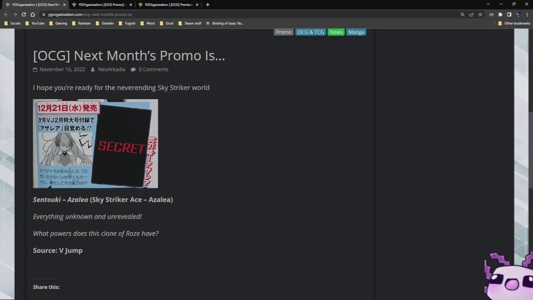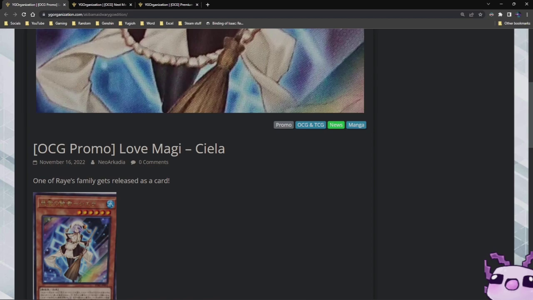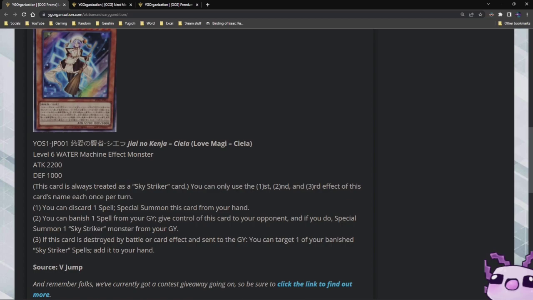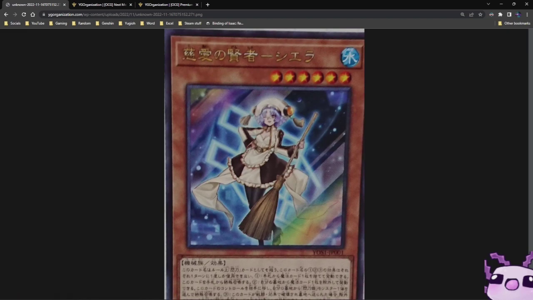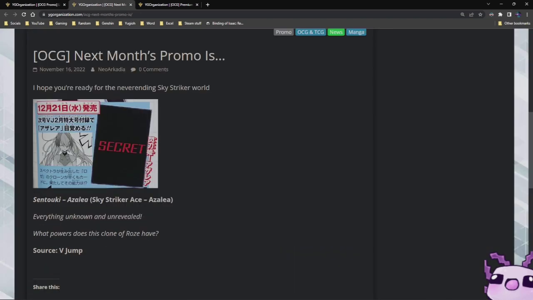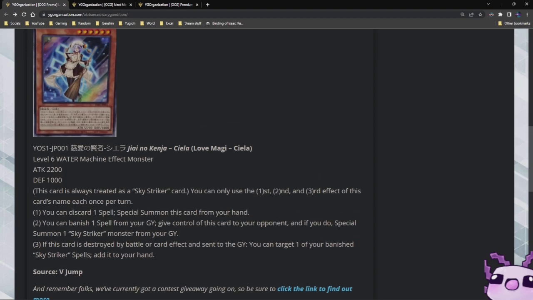She's going to be the next promo after we look at our lovely Magi Celia, because she is the current next one. Or actually, she is just another promo from YOS1. But this is one of the cards from the Sky Striker Ace manga, and along with Azalea, I believe that there's one more monster as well. So let's see what Celia does.